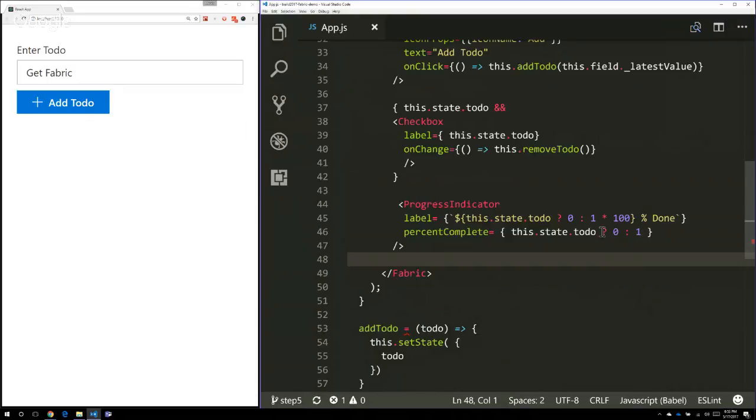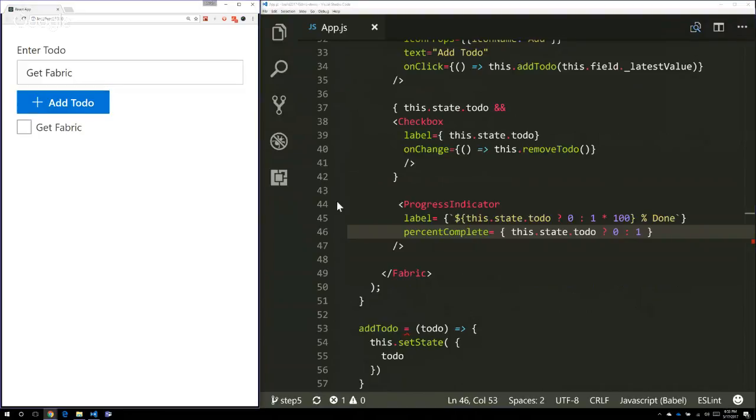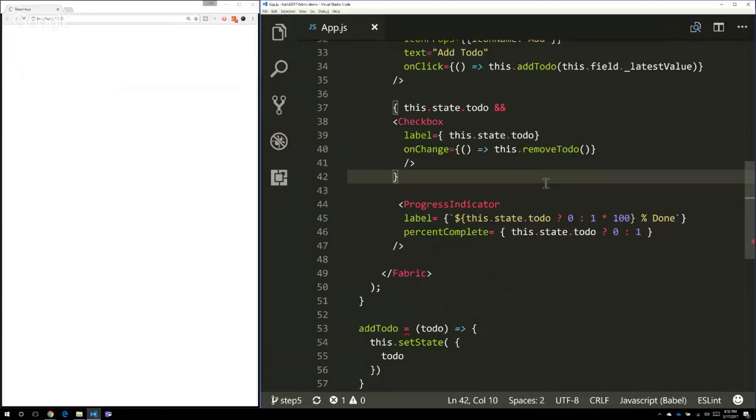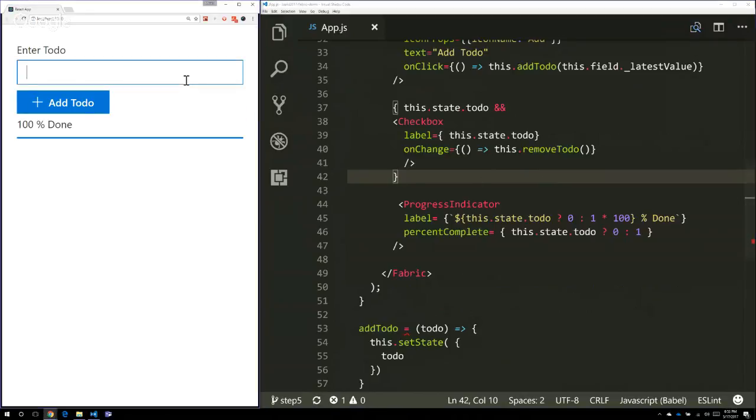So if there's a to-do, it's at 0. And if there's not a to-do, it'll be at 100. So let's add a to-do, and let's make sure it shows up. Hey, there we go. So as soon as I add this to state, you can see the animation. We're going to go down to 0% done. And as soon as I click it being done, you can see it animates all the way back up.